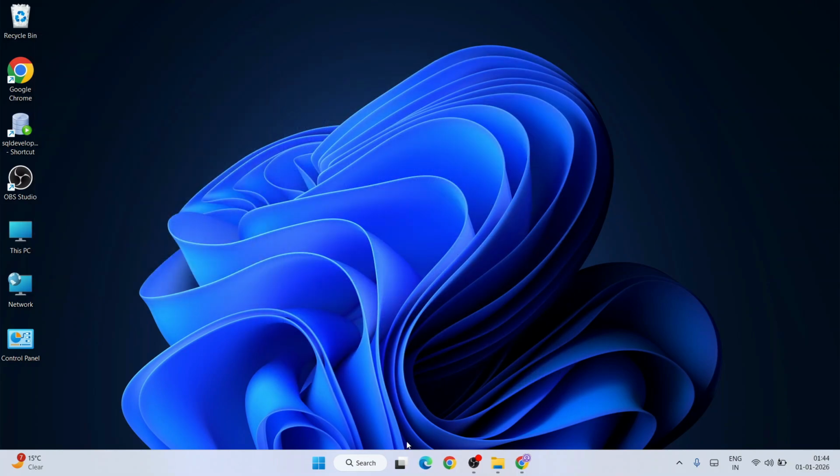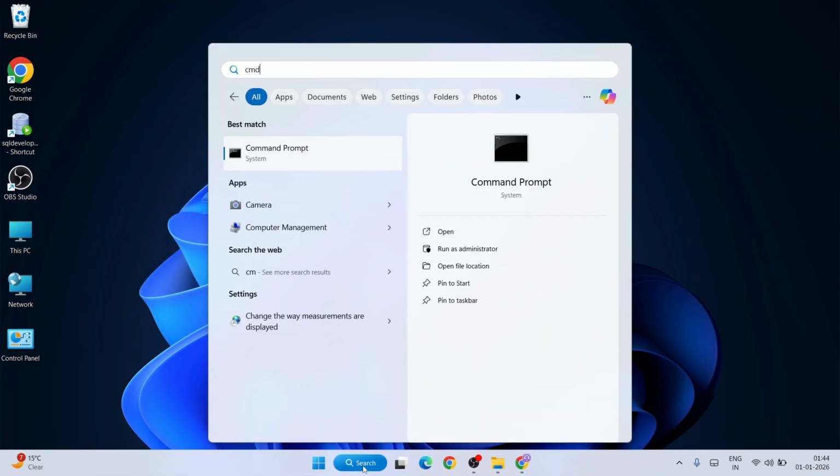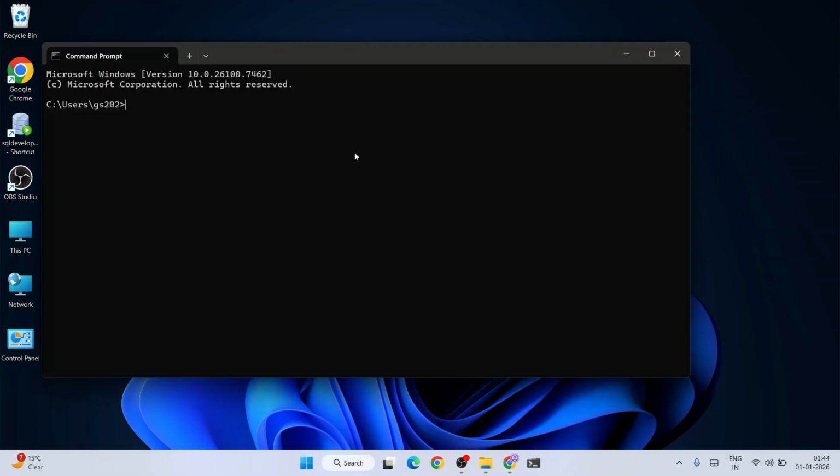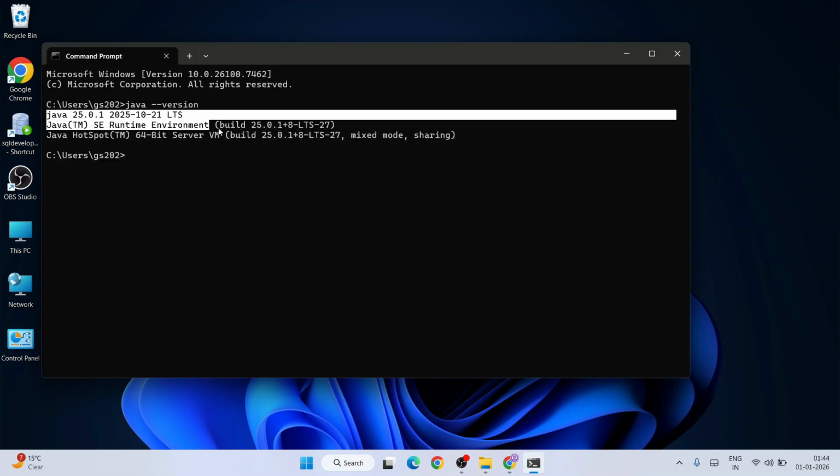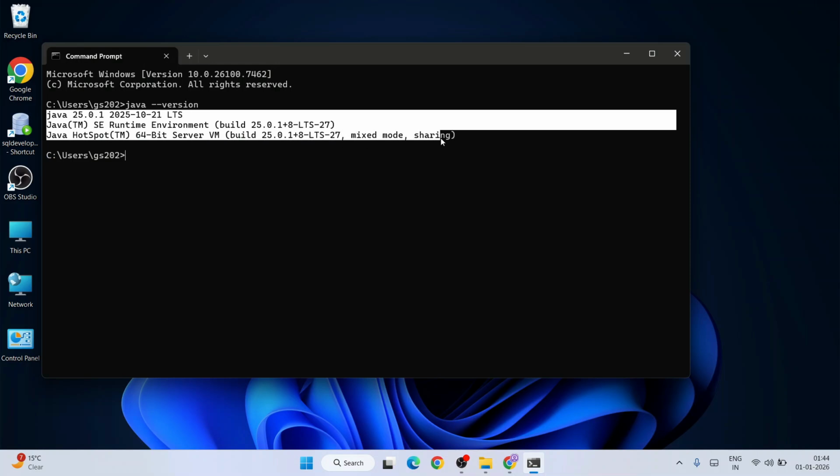Now again OK. Now again OK. And now if you go to search and type cmd to open your command prompt, and within the command prompt if you type java space --version and hit enter, it's going to give you the Java version on your console. So you can see the latest version of Java 25.0.1 is installed on our system. So that's how you install the latest version of Java.